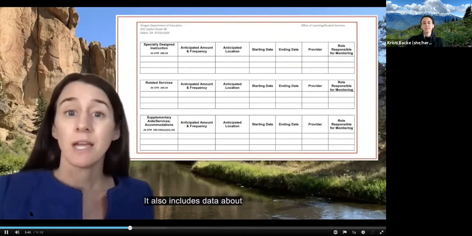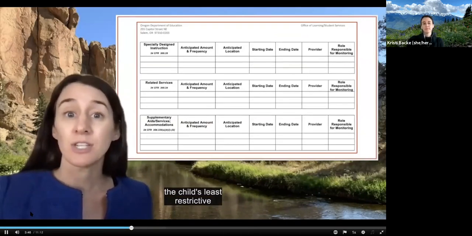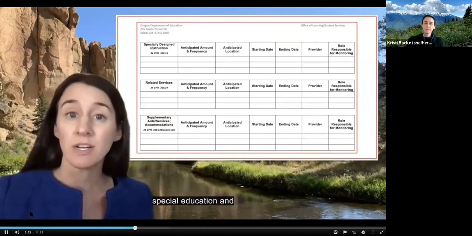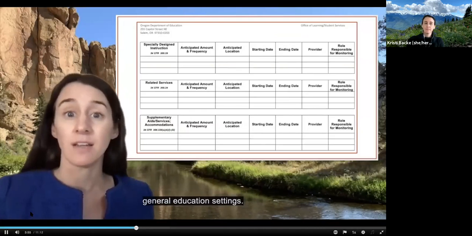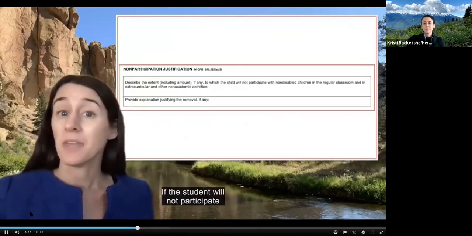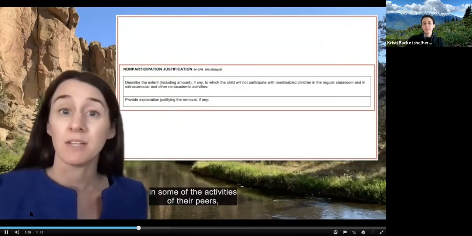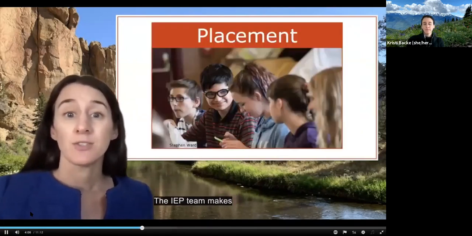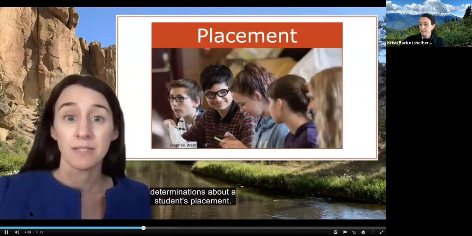It also includes data about the child's least restrictive environment, or LRE, for example, by specifying how much time per day the student will spend in special education and general education settings. If the student will not participate in some of the activities of their peers, the IEP team must explain why this is necessary. The IEP team makes determinations about a student's placement.